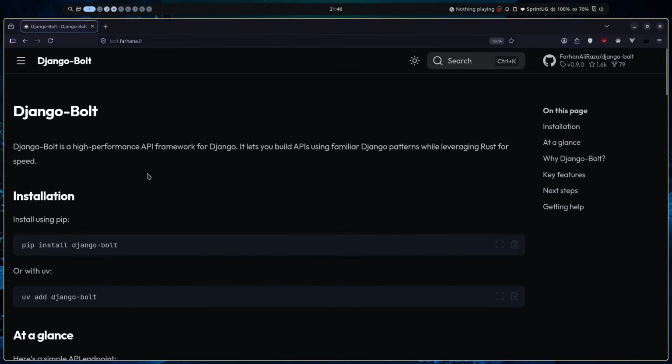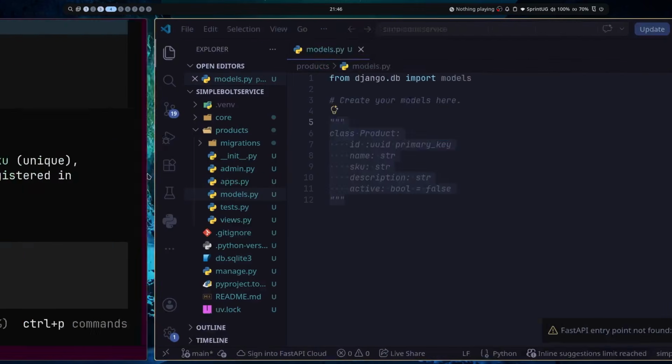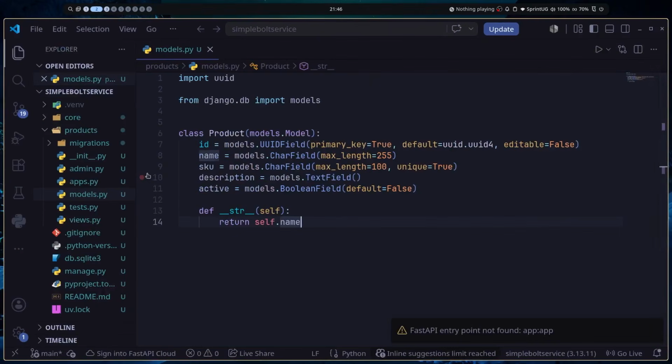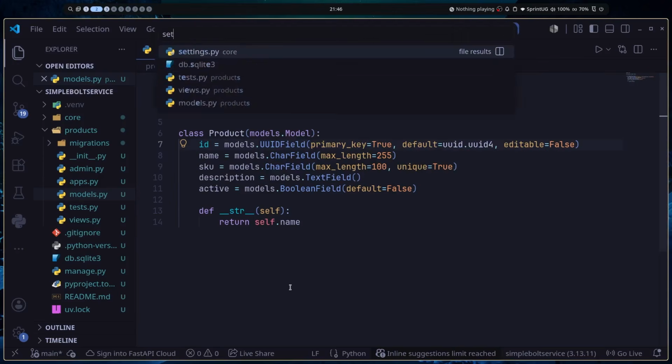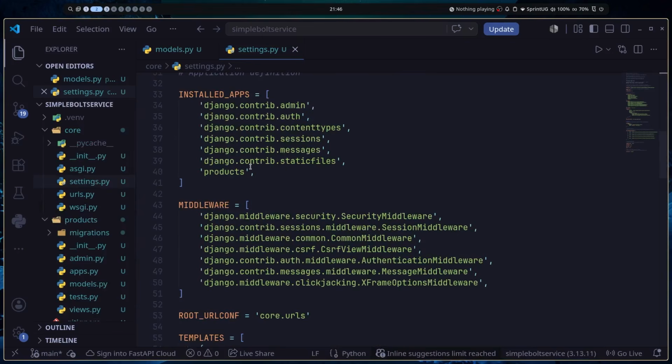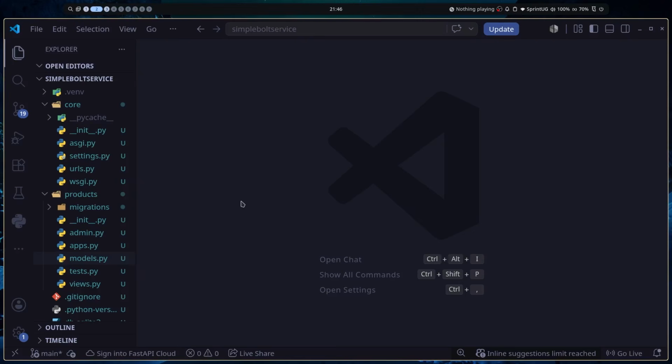If I go back here, where is our VS Code? Let me place this in number 2, and then we shall have our terminal right here. So our product model is here. We've created our ID, which is a model's UUID field. We have our name, which is a char field, an SKU, description, active. That is okay. So if I go to our settings.py, we have also had our products app registered for us, and that is cool.